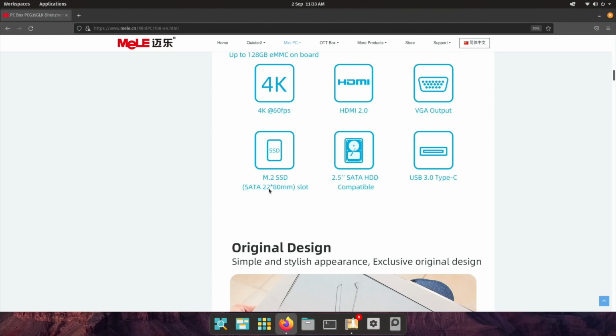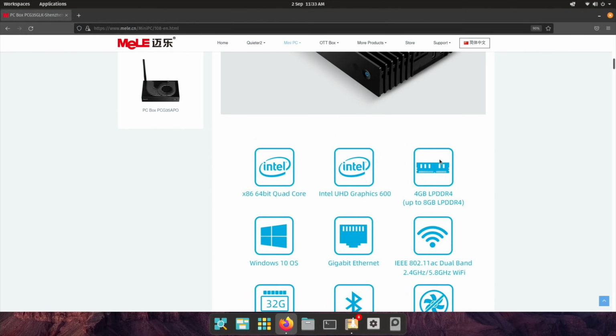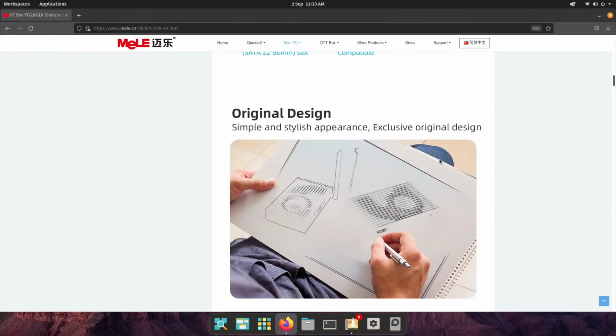So it's M.2 SSD compatible. I haven't put one in there. I've instead gone for the SATA. Well, this says HDD. So you can use a mechanical hard drive, but I've gone for an SSD because they're faster. And there's also that extra USB socket, that USB-C socket on the back. So as well as having four USB 3s, it's got another USB socket on the back.